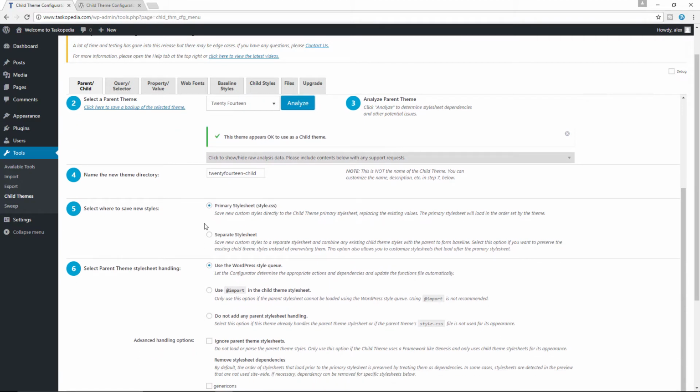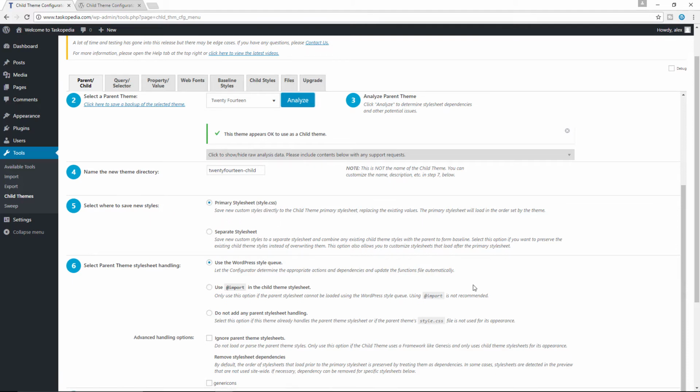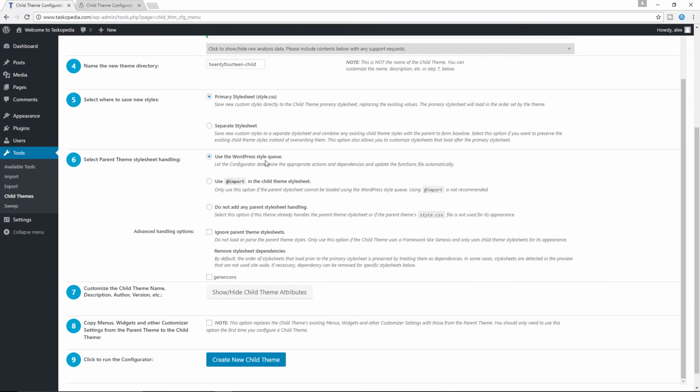Now, regarding the very next few steps, you can leave them at the default option, which would be to save the new styles in the primary style sheet. You can use the WordPress style queue as well. Basically, all this is saying is how would you like WordPress to load the style sheet from the parent theme into the child theme?